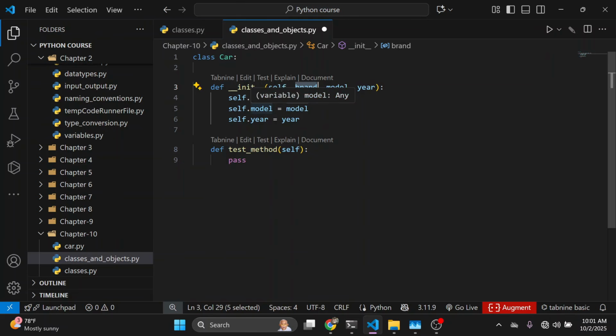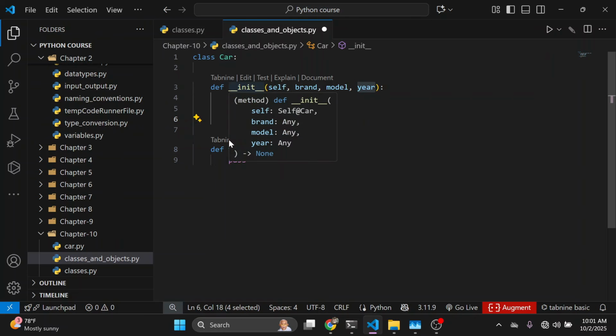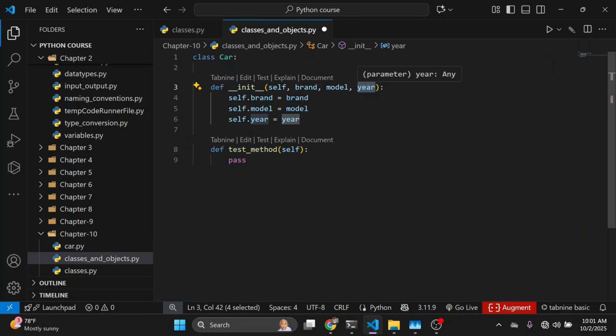We're trying to create a new instance attribute called model, and we're saying self.model is equal to model, which is exactly what we have passed in as a parameter here. And then we're saying self.year. We're trying to create a new year instance attribute for this object, and we're assigning it to the year parameter which was passed in. So what that now means is that we can access these attributes from a different method.